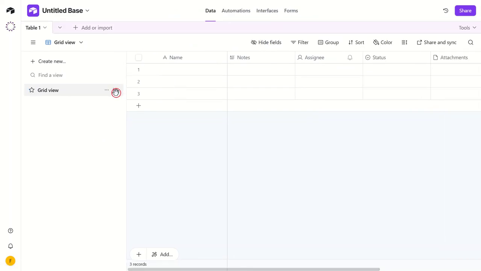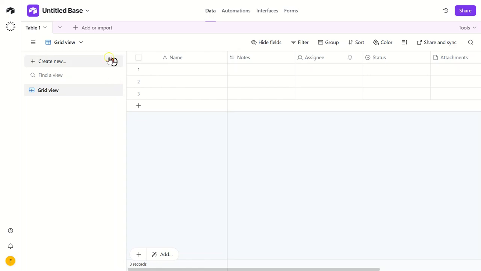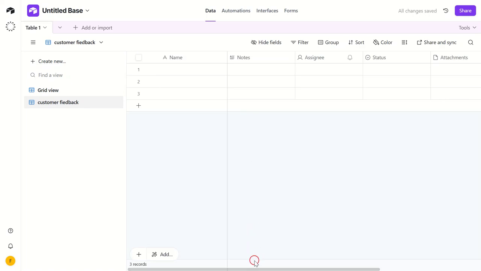Now that we've done that, let's create our first table, Customer Feedback. Click on Add a Table, name it Customer Feedback, and add columns for customer name, date, feedback, and rating. These columns are the building blocks of our feedback system, capturing essential data that will guide our improvement efforts.